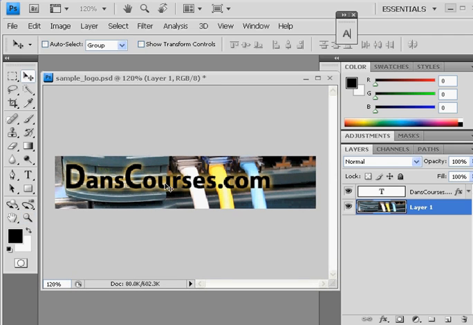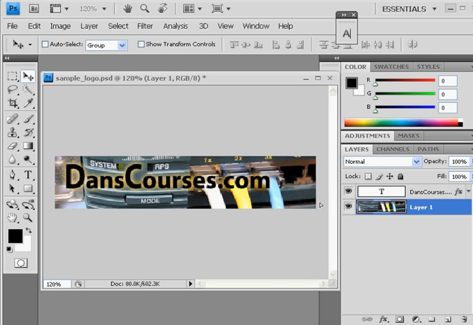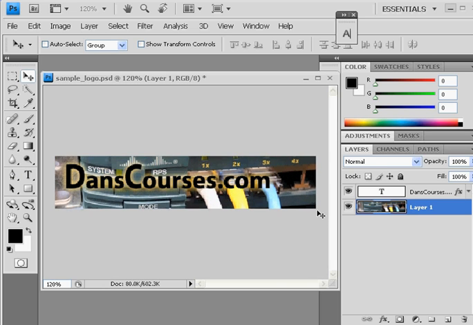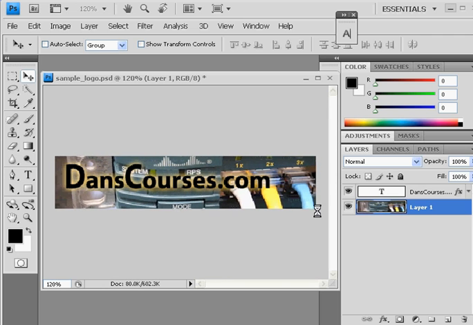All right, so here's what I got so far. And what I was going to show you how to do is set up a layer mask so that we can fade this switch or this router in and have that as part of the site. That looks kind of cool.